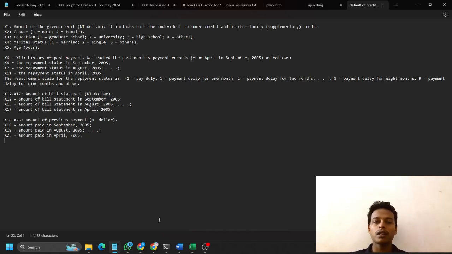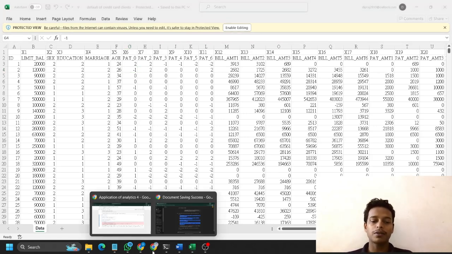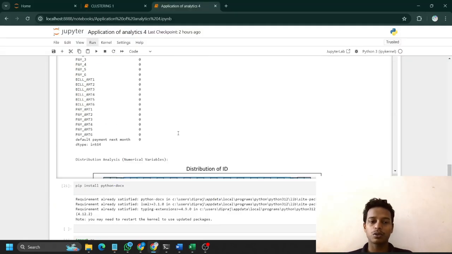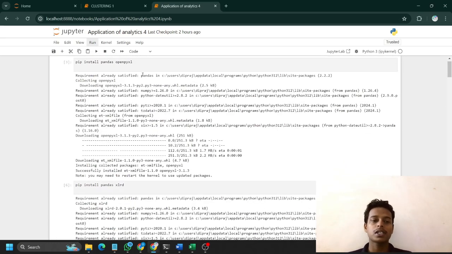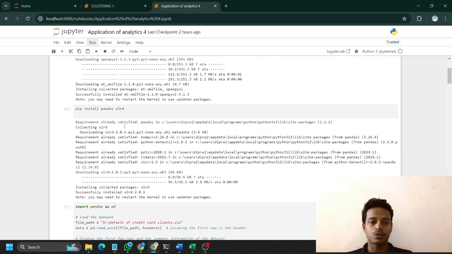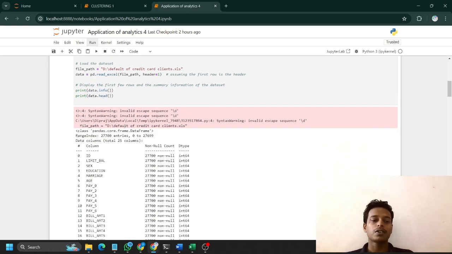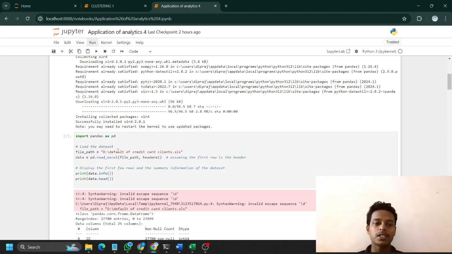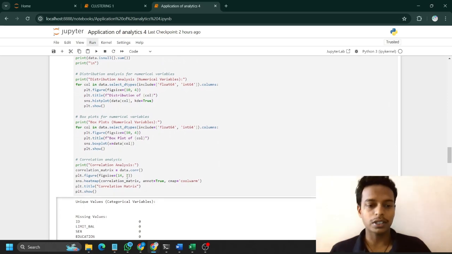Then I saved this file as CSV, or comma separated value. This is actually an Excel file, and for that I took help from the Python code I ran. Here you can see that I installed some libraries to convert that file from XLS into comma separated value, CSV. So by importing all the libraries and loading the data set, we have done the data exploration.